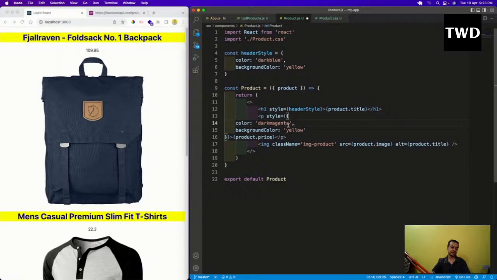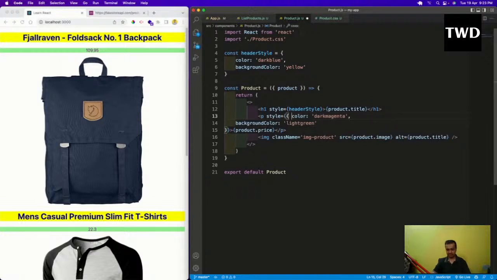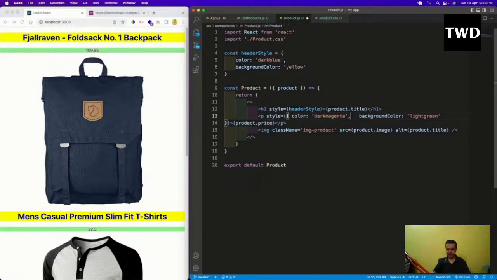Style p is like dark magenta, and it will be light green, and it will be done. It will be done like this. But the thing is that we generally try to give it in one line. We don't have it in two lines like this. So we cannot have too many things here, or else it will look bad. But developers love this thing.